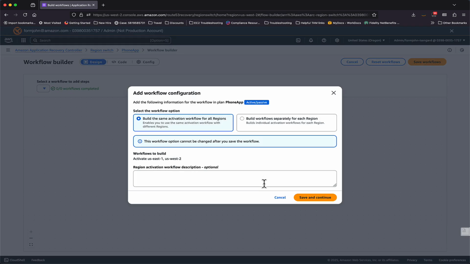So here we are at the workflow design page. For this active-passive plan, I'm going to create a workflow that's going to be used to activate either region. Effectively, I'm going to build one workflow that models what recovery looks like for my application. Then when I go to execute my plan, I'm going to pass in the region that I want to activate, whether it be East 1 or West 2.